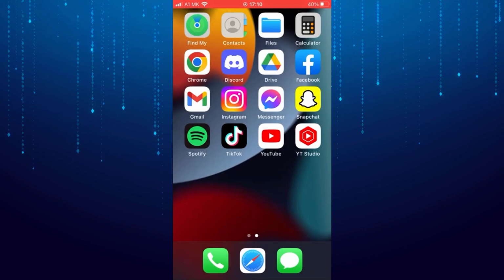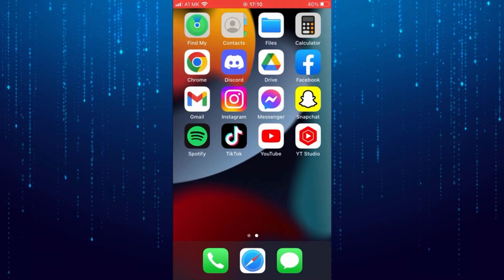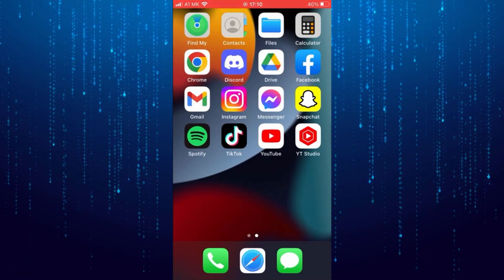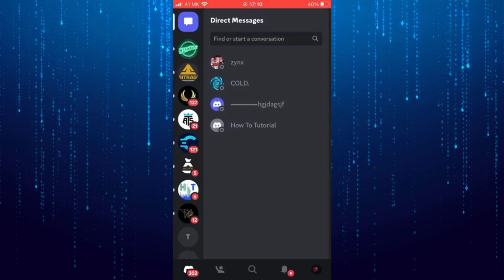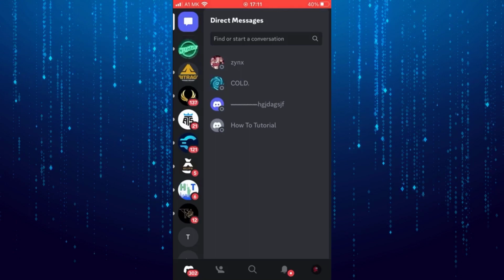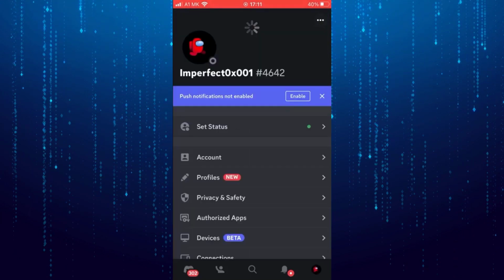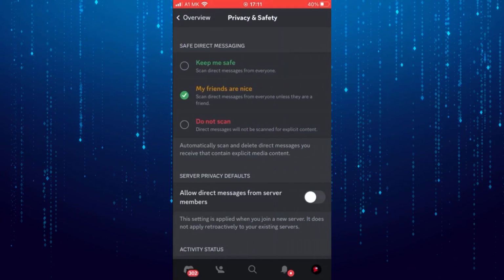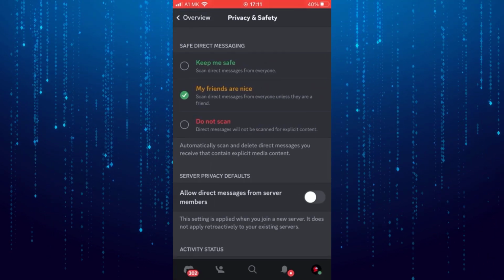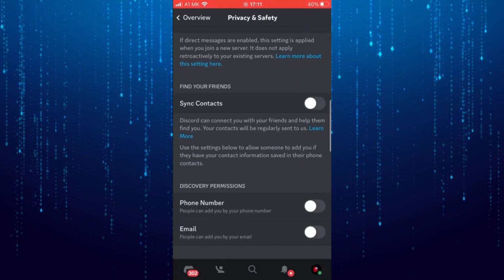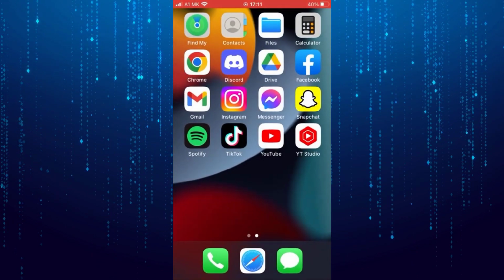In this short tutorial, I will show you how to access age-restricted channels and servers on Discord from your iOS device. So you can't do this in the Discord mobile app. If you go to Privacy and Safety, there is no option to allow access to age-restricted servers. You need to do this from your browser. So open your browser.